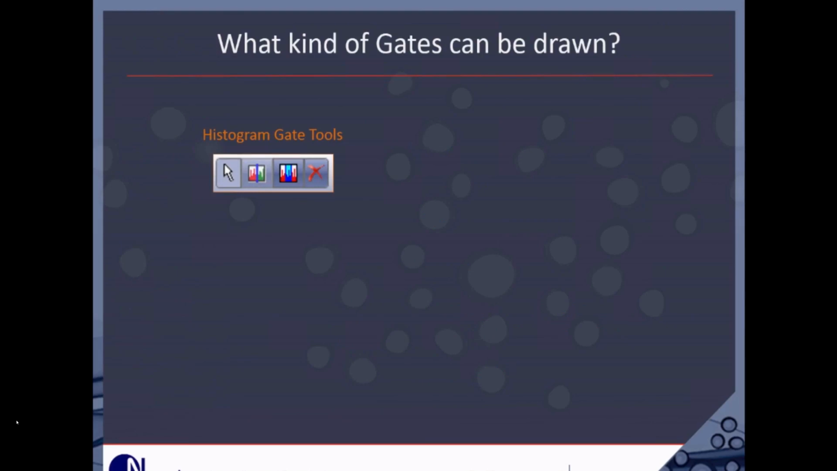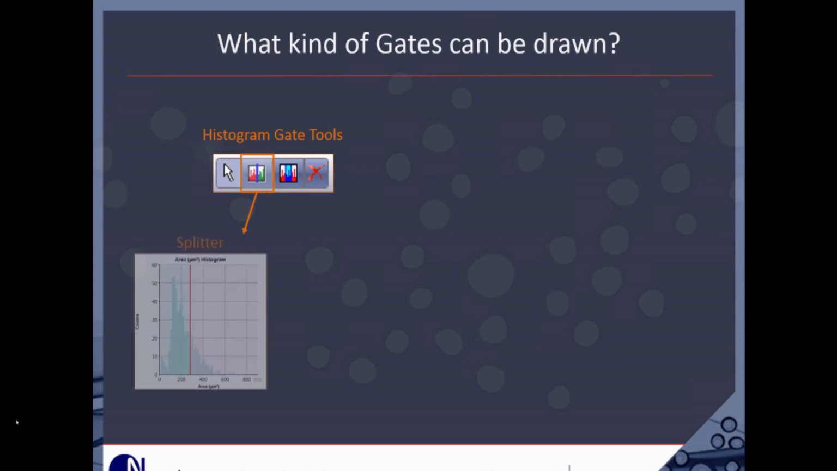So this is displayed when you create a histogram. This little icon bar is shown, and then to the right of the little arrow, you have one that's called splitter, and it basically is dividing your population into two. So here we have a splitter on the area, and it divides it into a left and right population. You can put as many splitters on there as you want, and then just report on a specific population. I'll show you an example of that later in this training.